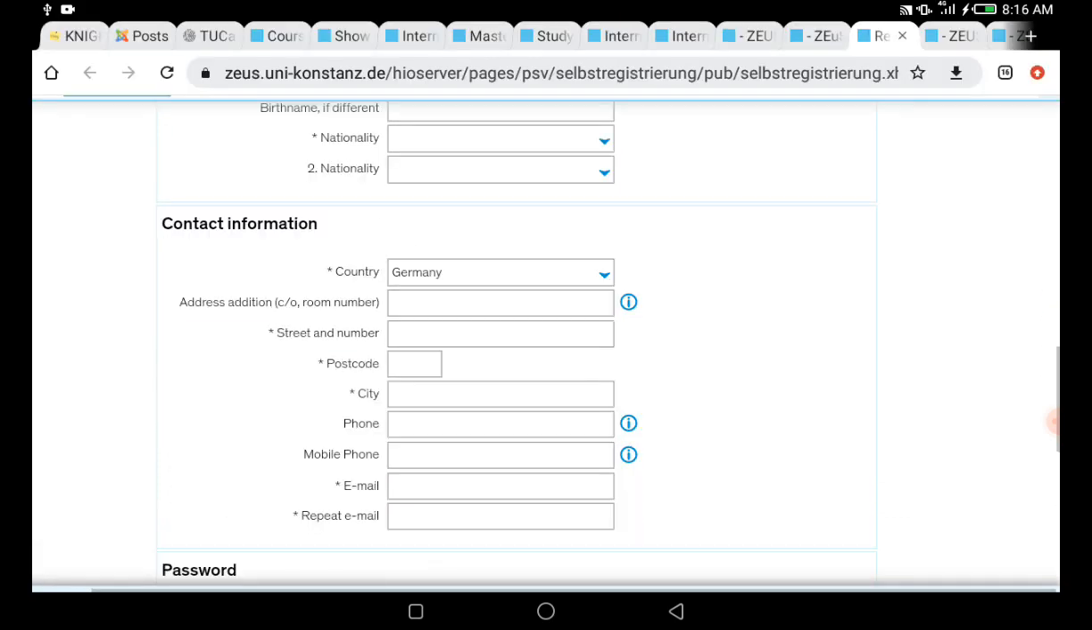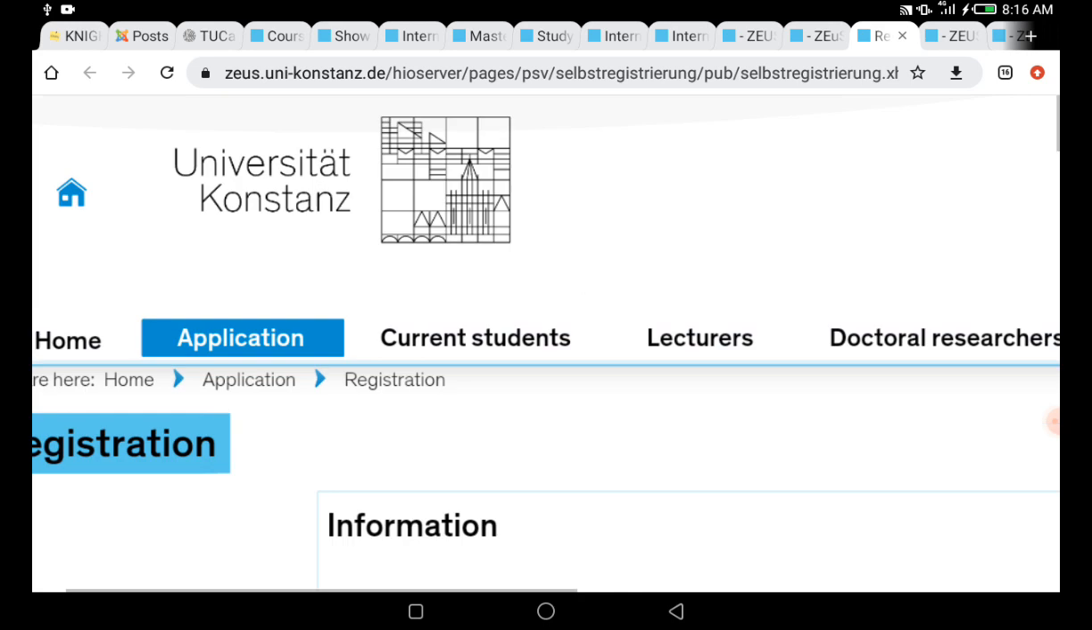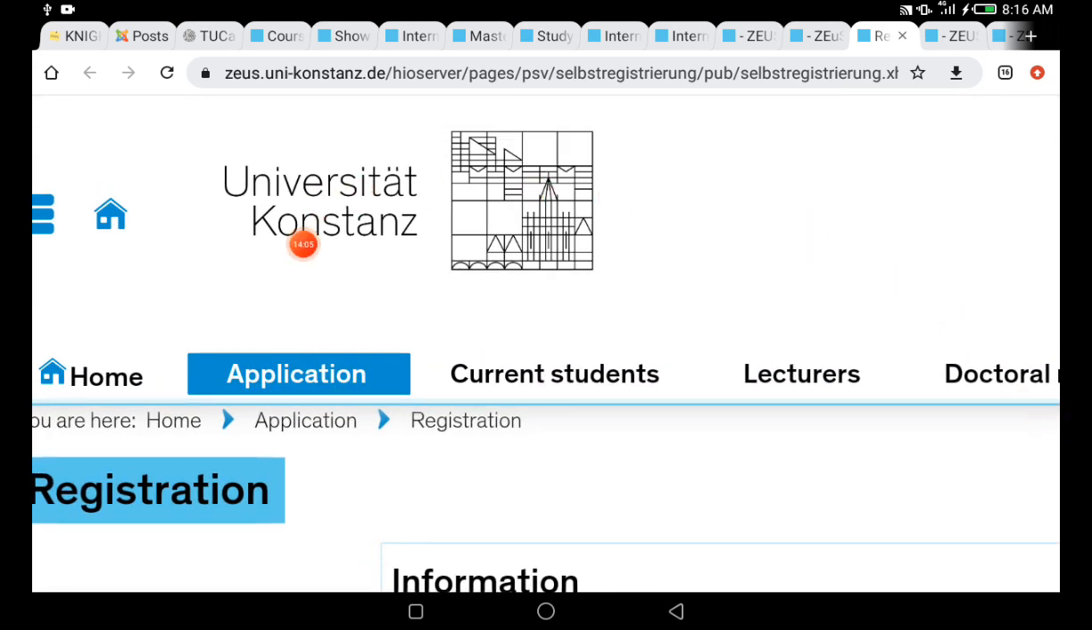I forgot to tell you that this is the University of Konstanz. This is the University of Konstanz, and this is a university in Germany.